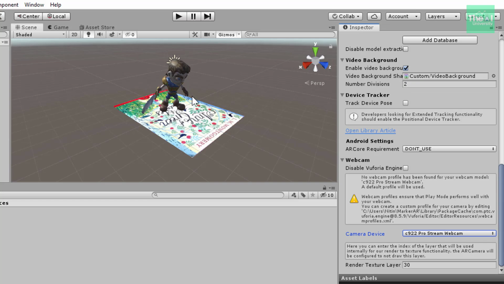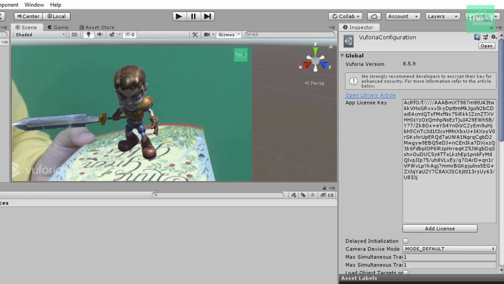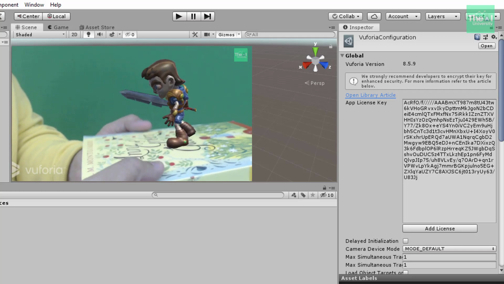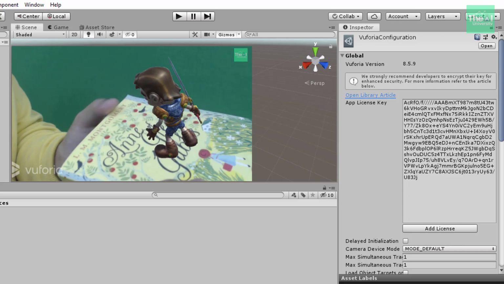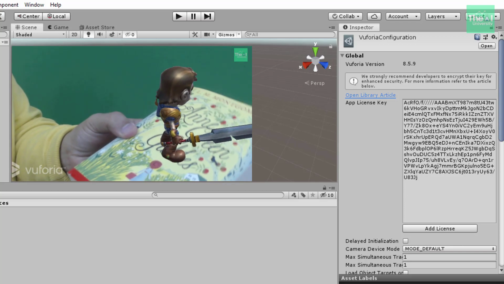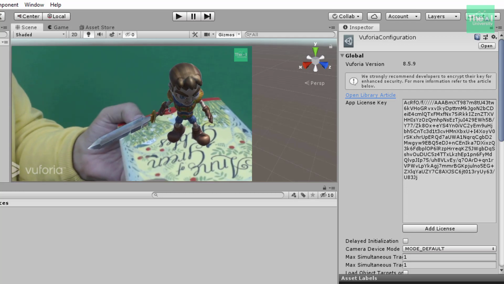Now click on the play button and point your webcam at the book whose image target you captured. You should be able to see the Darius and Maximus character appearing on the top of the book. If you want to take a look at it from all the directions, then just try to rotate the book and you can then see that the Darius and Maximus character is also rotating.